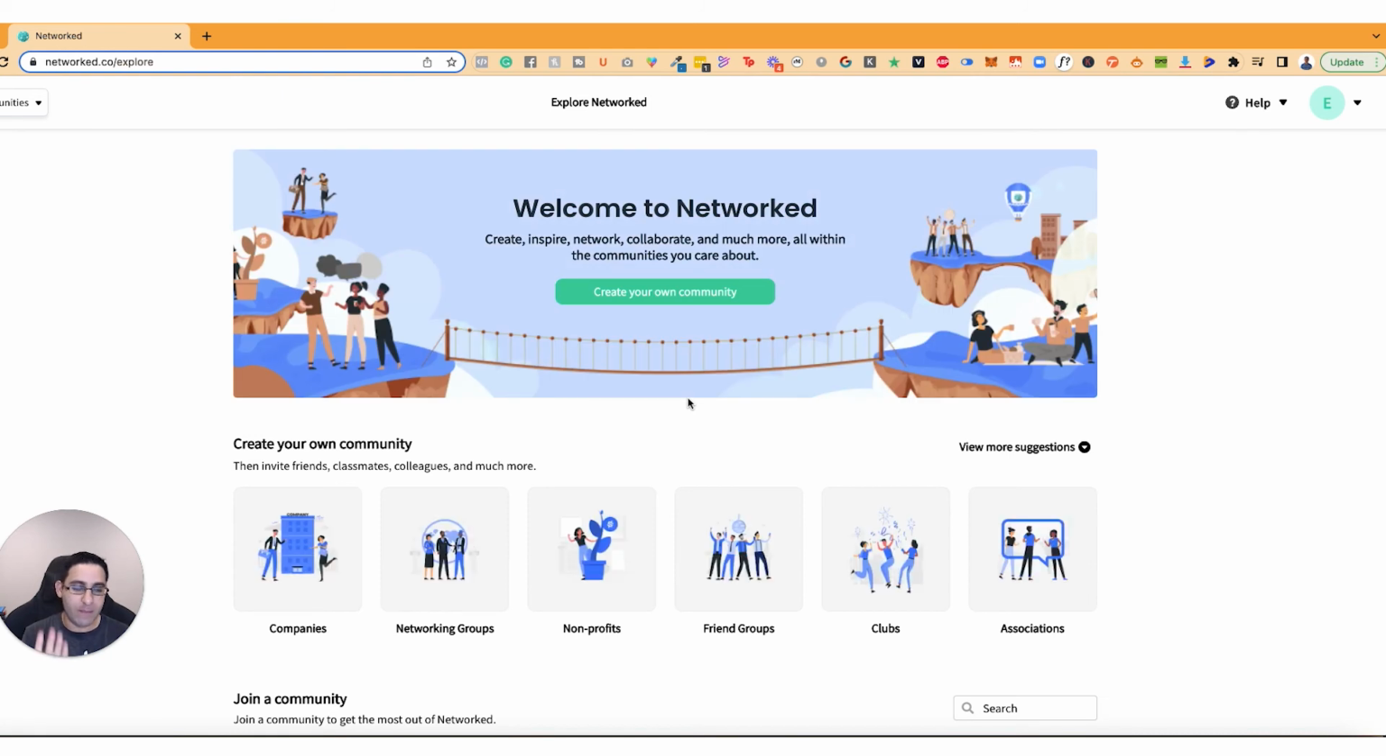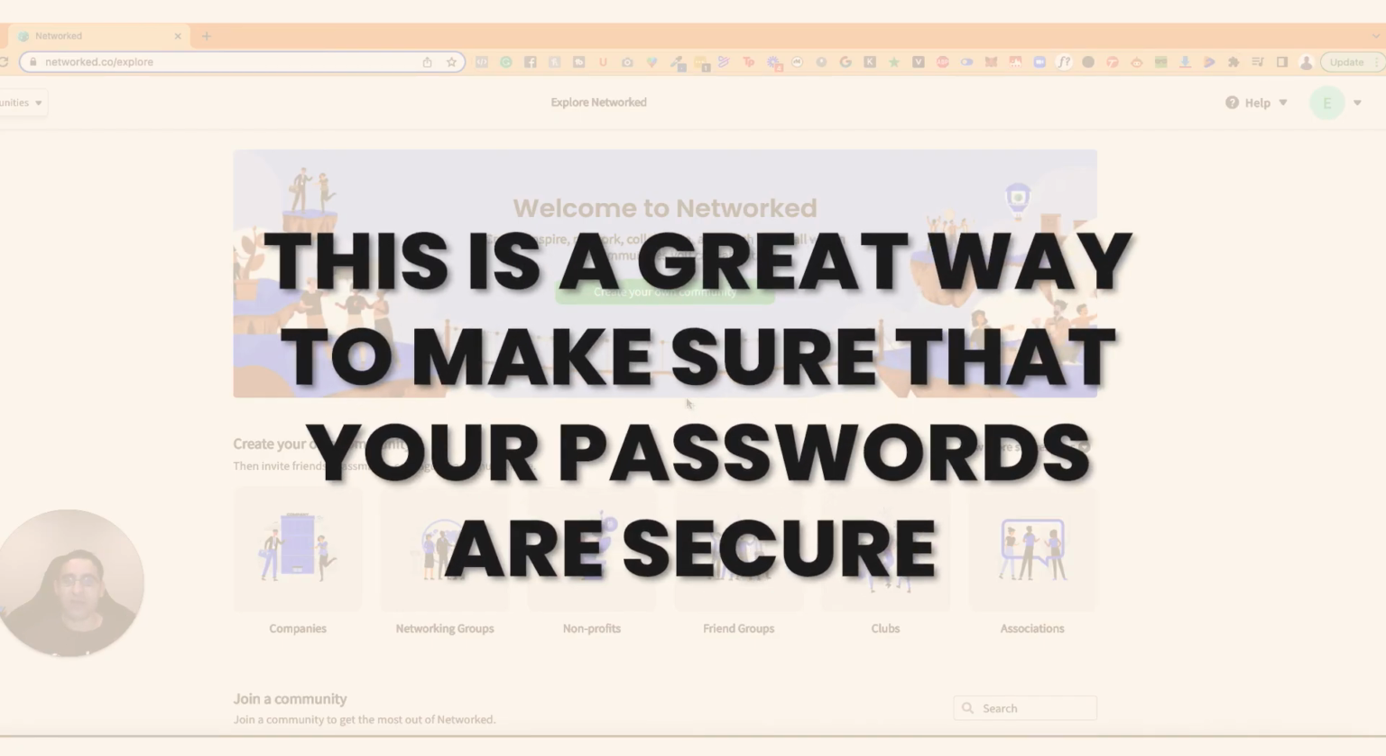So I don't have to remember my passwords, and the passwords are impossible to guess. It's not my mom's name, my father's name, or my dog's name, or none of that stuff. So this is a great way to really make sure that your passwords are secure.